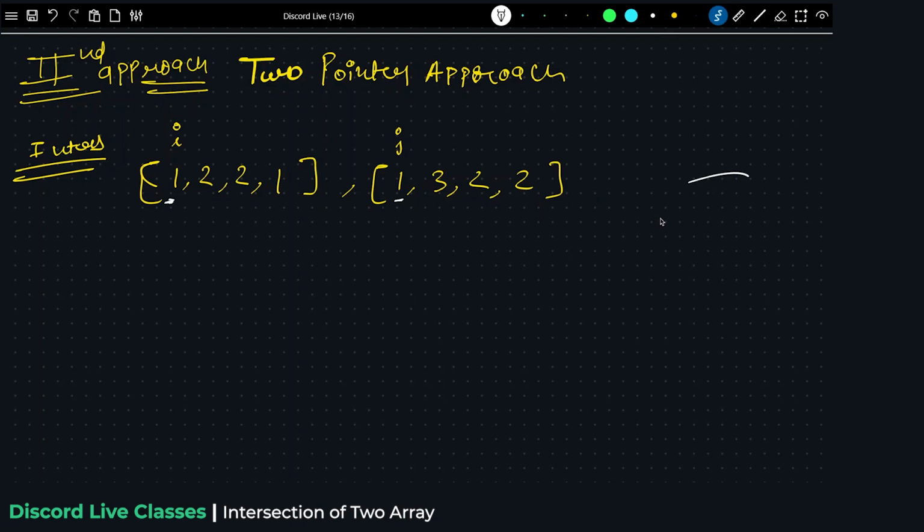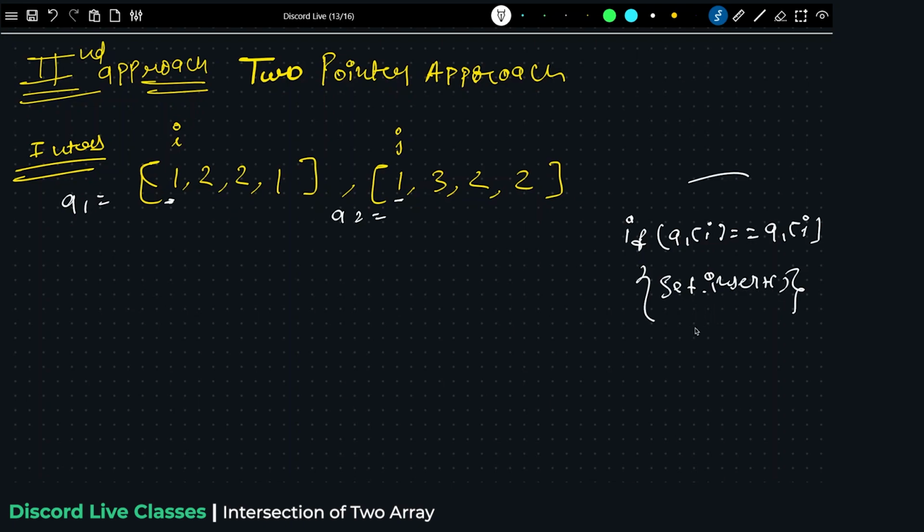If you do not sort the array, then what will happen? Just iterate this. So you will say to me, Aditya, just put the condition. I'm considering this as A1 and this as A2. If A1 of i is equal to A2 of j, then what will we do? We will put it into the set. Okay, I agree with your point. Yes, I will put it into the set.